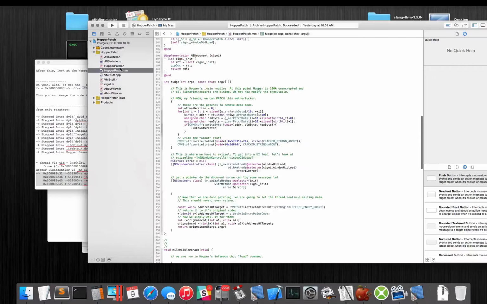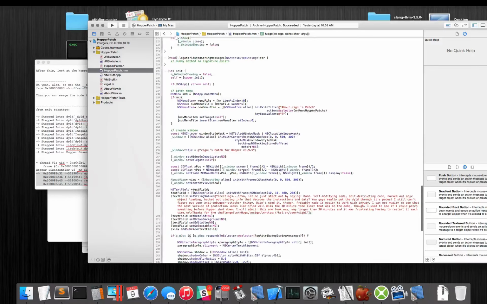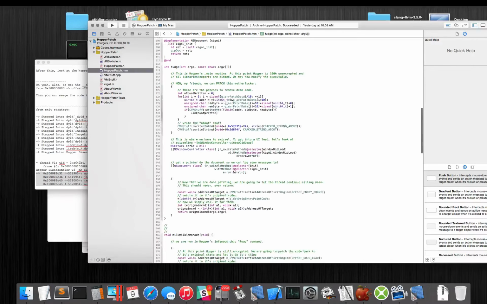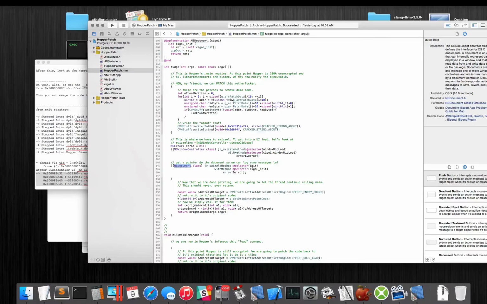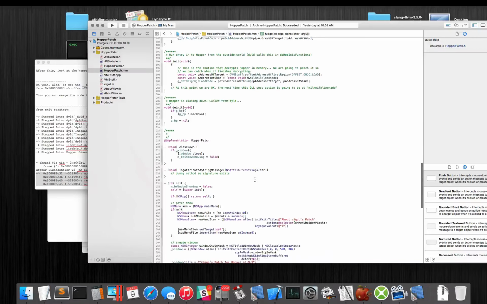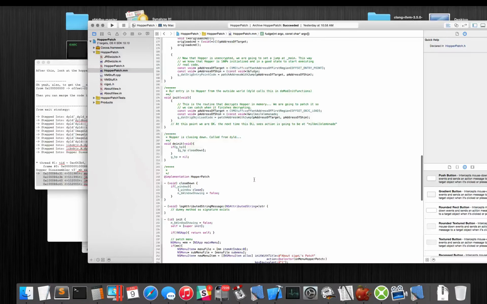And that's it. I think that's about it. So here I do the swizzling. I swizzle NSWindowController windowDidLoad and put in my own windowDidLoad. So we're basically hooking windowDidLoad, so that way I know, okay, the window's loaded, I can insert a menu item. And then I hook the NSDocument init with my own init.